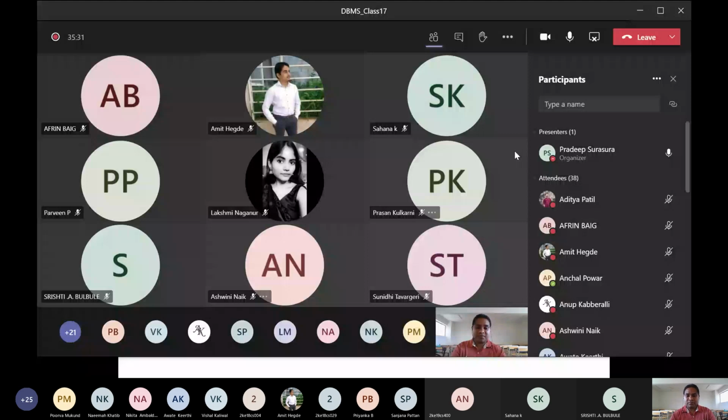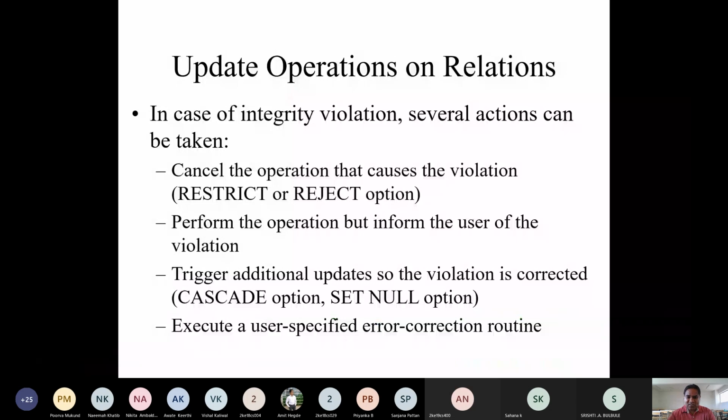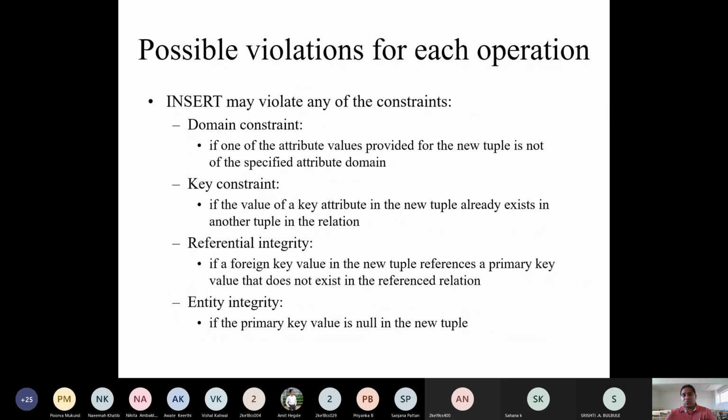Okay. So what is this? Execute a user specified error correction routine. That means we will try to educate the person who's trying to use the system, so that these are the types of errors which you need to take care of. Alright. So what are the possible violations for each operation? So when may we get an error on doing the operations?